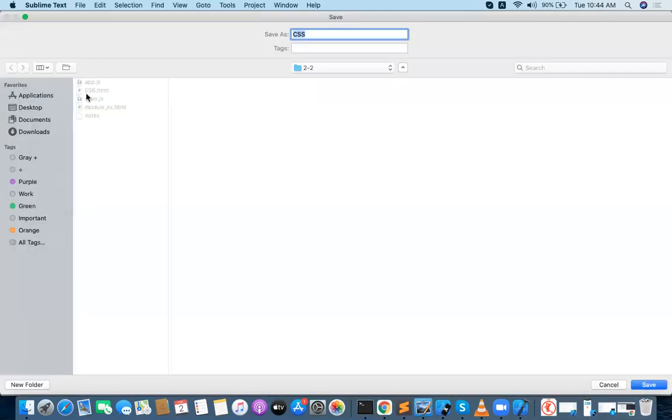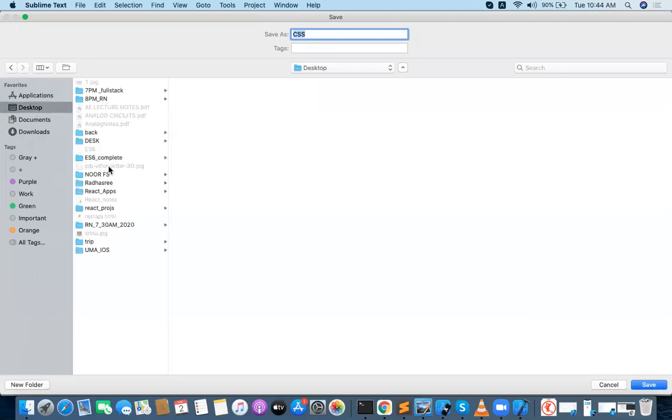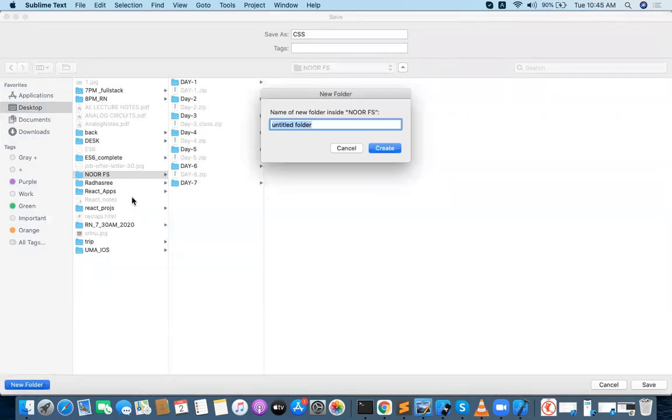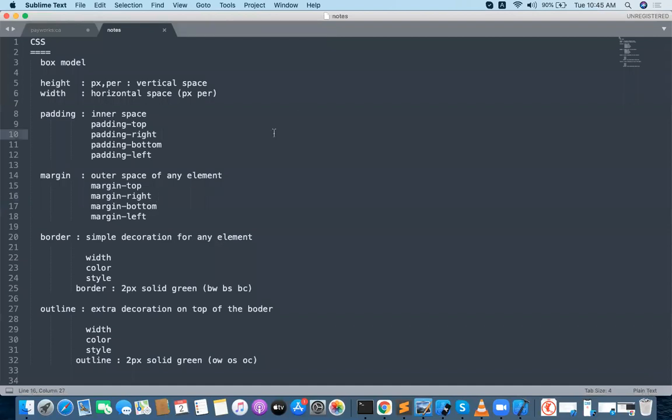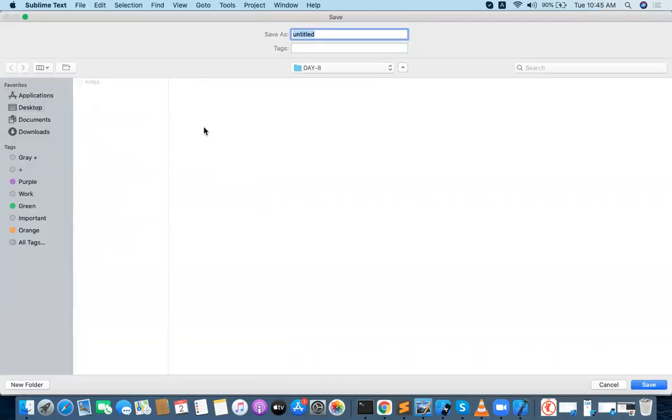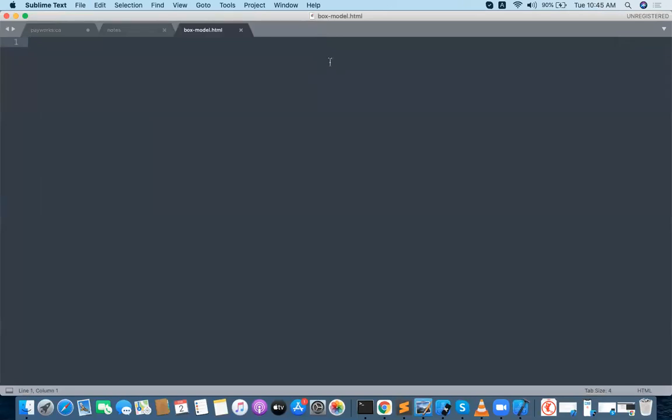Let me save the document first. Day 8. Let me save the docs. Okay, fine. Now I will take one simple example of how these things work, with the whole box model. One program I'm taking. This is a box model. How to work with the box model?